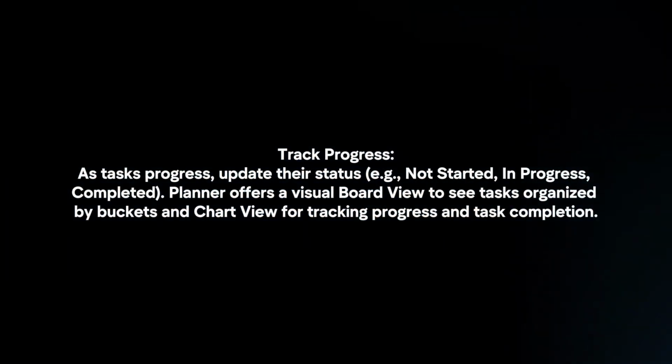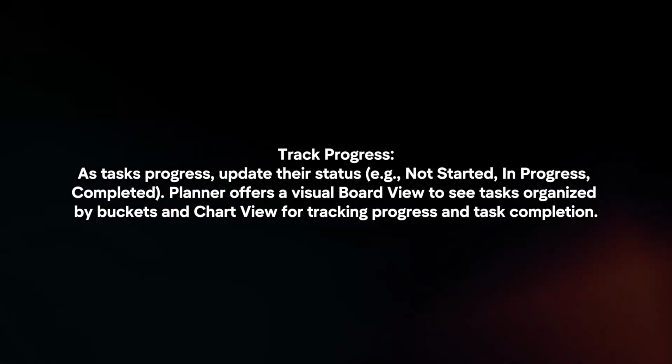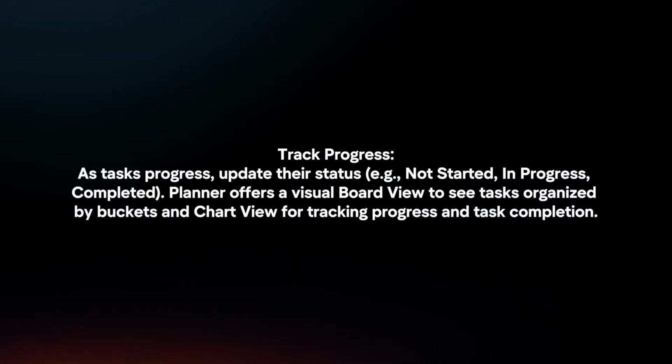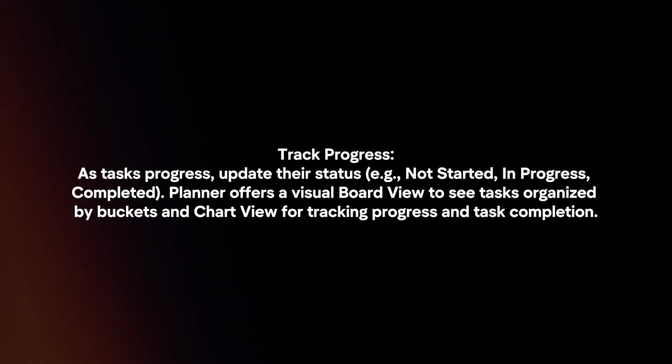Track progress. As tasks progress, update their status. Planner offers a visual board view to see tasks organized by buckets and chart view for tracking progress and task completion.